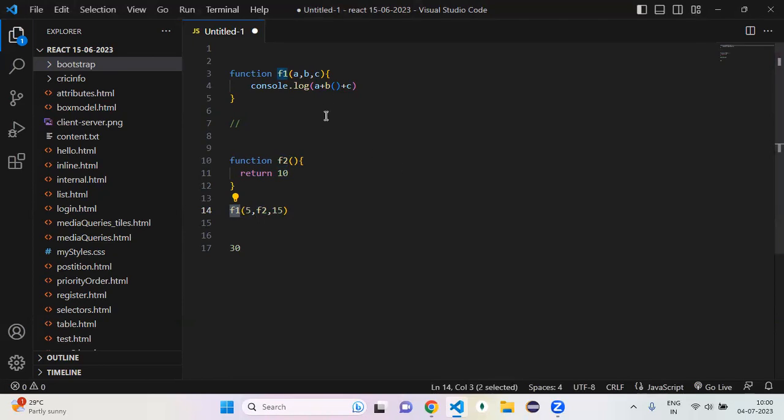Undefined means the value is not there for the variable. You are calling B, but the return value is not there. So what is the default return value? Undefined. Okay, then the remaining things we'll see in the class.